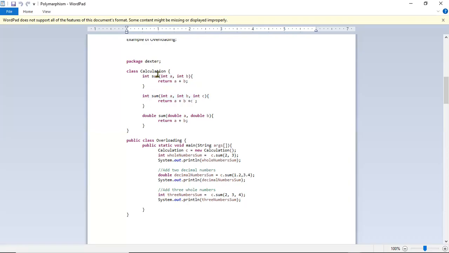Exactly. For more readability. If someone looks at this, they will come to know that all these methods are for summing the numbers, and they will know by looking at the parameters itself that this method is for adding two numbers, and this method is for adding three numbers. For more readability, Java introduced function overloading. Are you clear on overloading? Any questions?